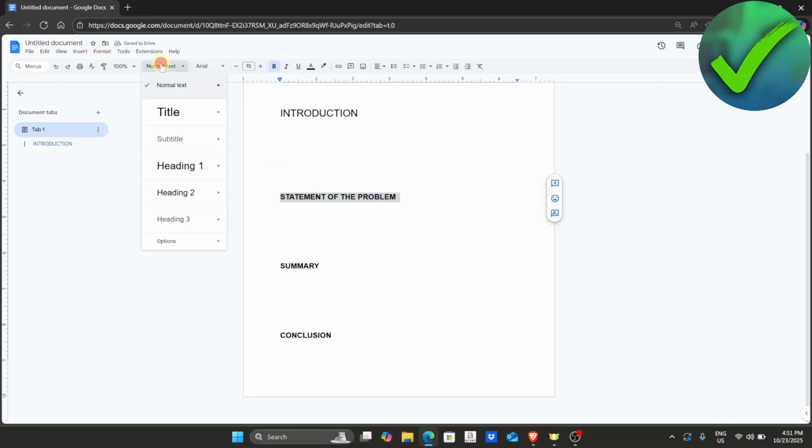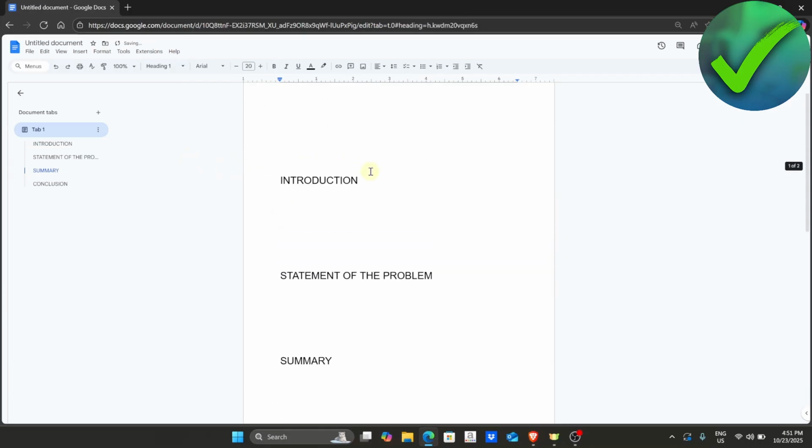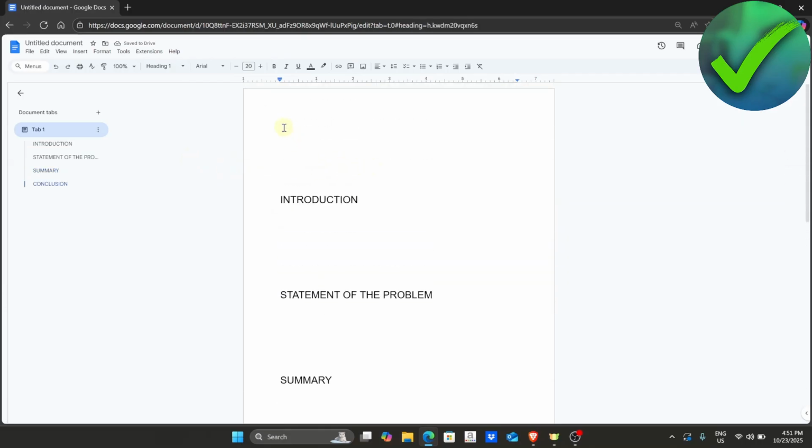And then once you're now done with this, let's say for example that you have already applied the headings right there. Now the next thing that we're going to do to add the table of contents is to first place the cursor where you want to put your table of contents in. And then once you're now there, the next thing that we need to do is to just go here on the upper left corner of the screen and then click the insert button.